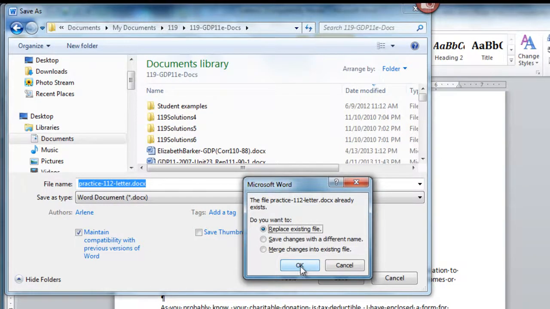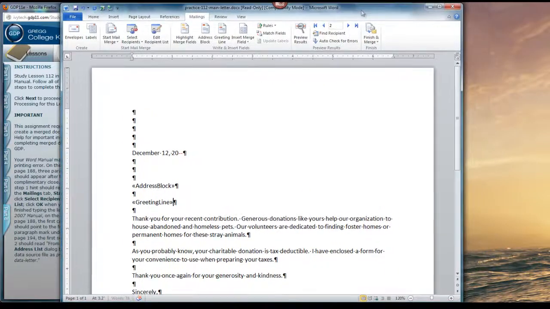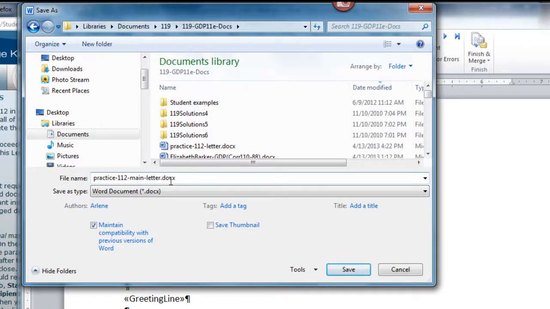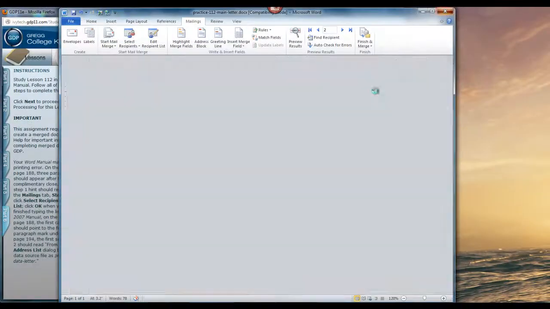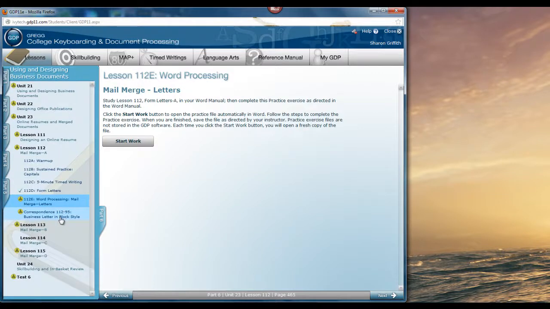Now, I have done this before, so I've got this pop-up window that you're not likely to have. Okay, I can close that and save my main document. Notice it is read-only, so I still need to save it as, even though it's got the right name on it up there. Save as Practice 112 main letter and save. Okay, if you remember 4 main steps to merging a document, you are well prepared to tackle the assignment Correspondence 112-95 in Lesson 112.